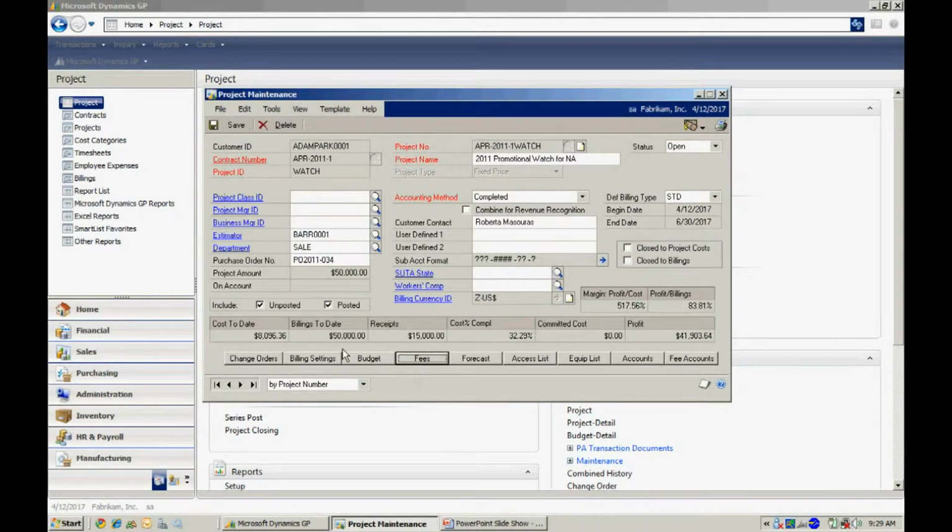And you can see down here I've got running statistics on this particular project. I've got cost to date, I've got the billings to date that we just looked at. Also I'm tracking receipts down to the project level, and you can see that this particular customer on this project has already paid $15,000. So let's take a look at the cost of this project.